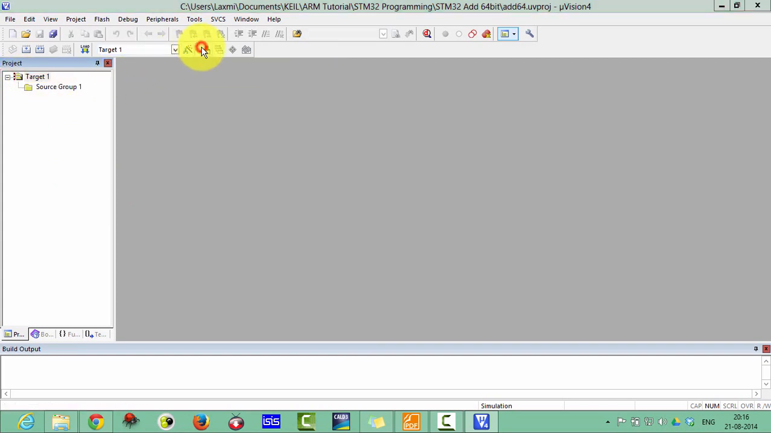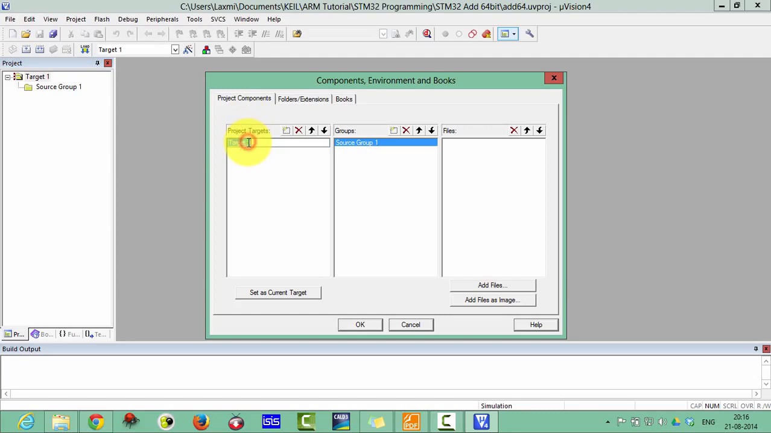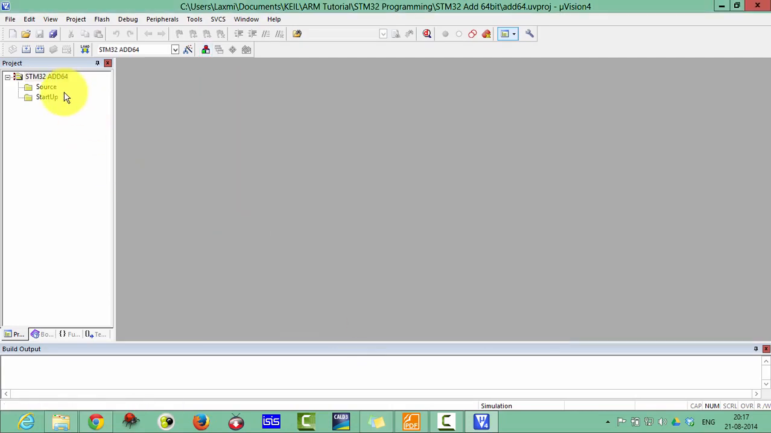Click on the file extension, and name it STM32 add 64. Okay, here one group will be the source group and another group will be the startup. Click on OK. Now source and startup have been created here.